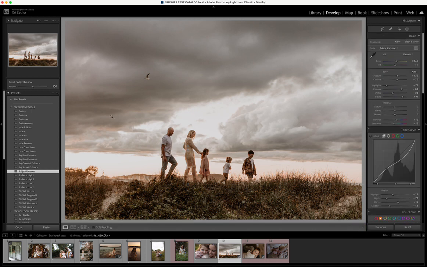Now the last thing that I would do to this photo is the sky. There's a few different sky tools over here that you can just play around with and see what you love.